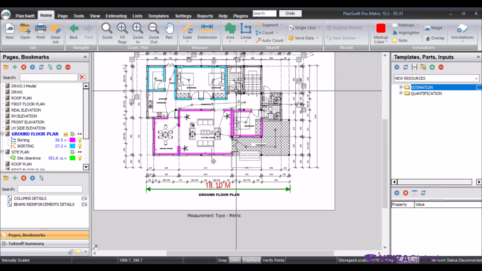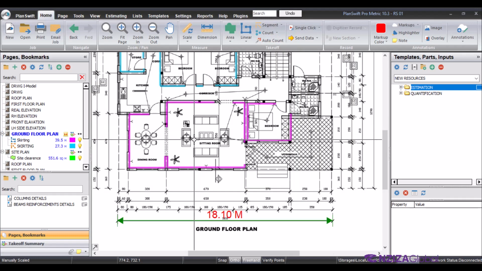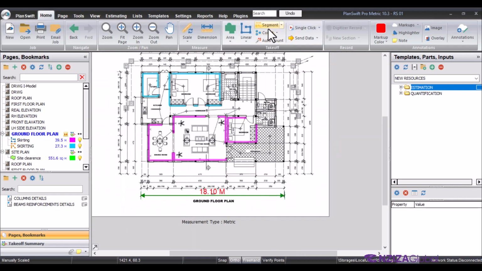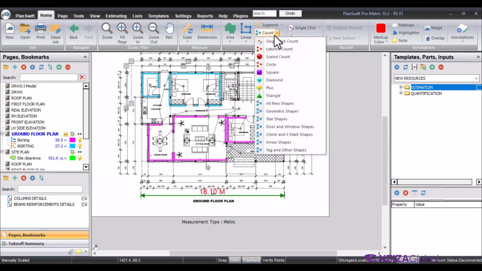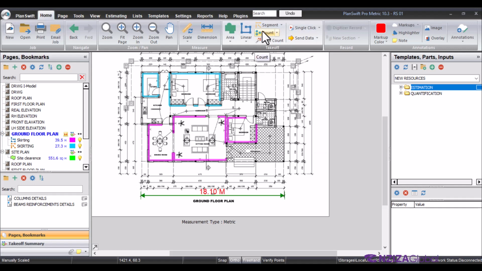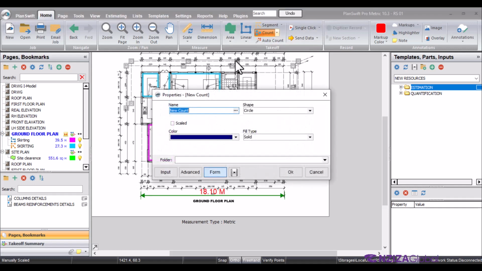So on the counts, when you want to count, for example, the number of doors, you click on the count button. Don't click here yet. So for this session, just click on count. Okay, so then you put internal doors.